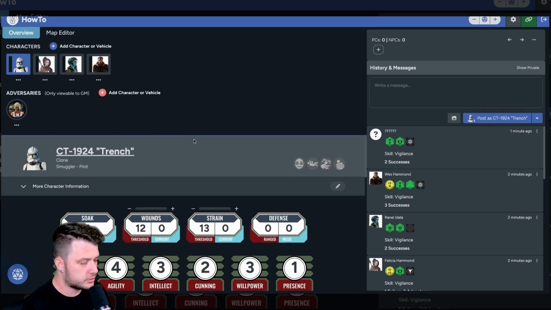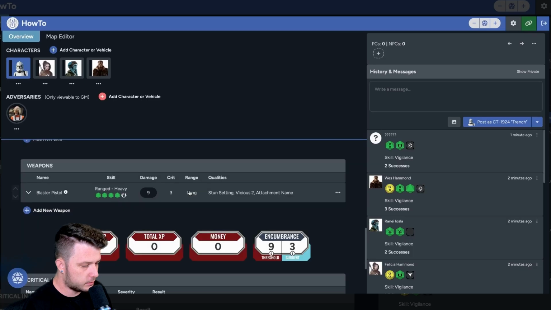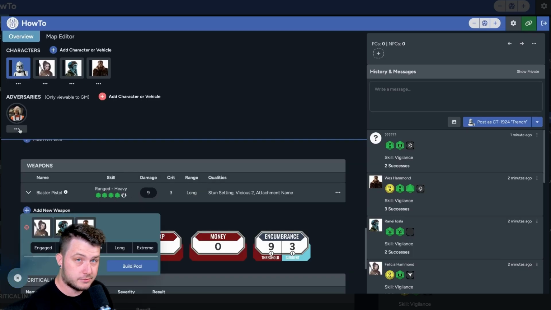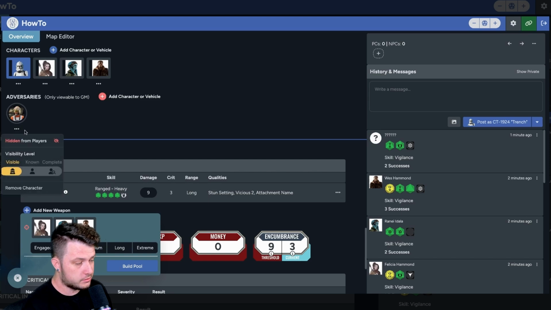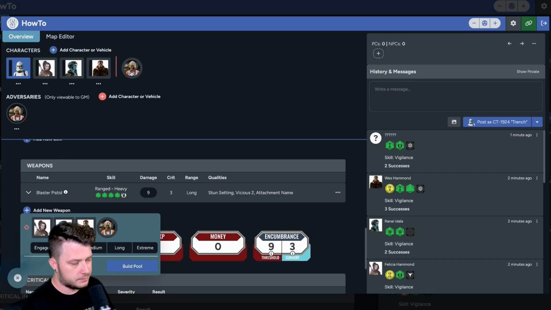So let's go do Trench. Let's go to that blaster rifle that we were using. Let's say he's going to attack that rebel fighter. GMs, when you have enemies in combat, you want to make sure that you set them to visible to players, which is nice. GMs, you can hide your enemies from your players so they can't see it. But you want to make it visible when you want them to actually fight it. And you can click known. And now you'll see it pop up here that it's visible to the players and they can see it.